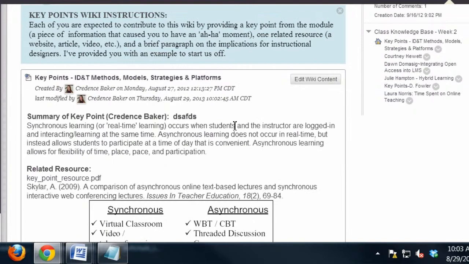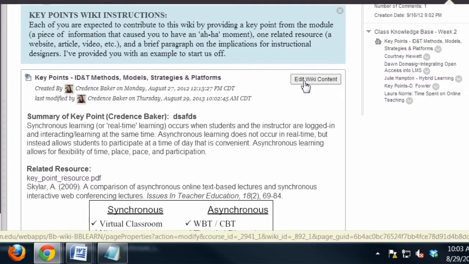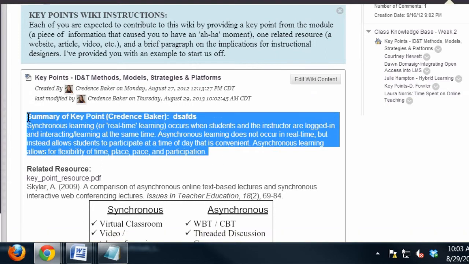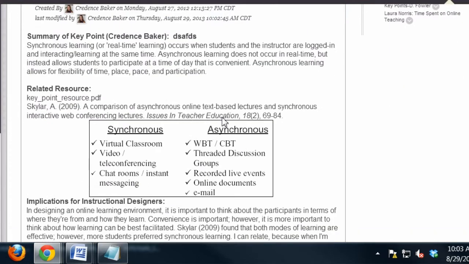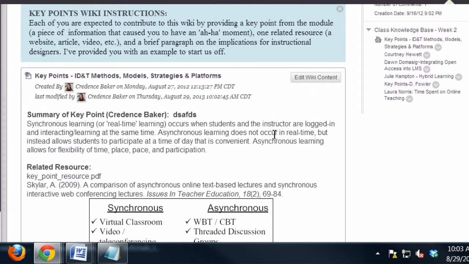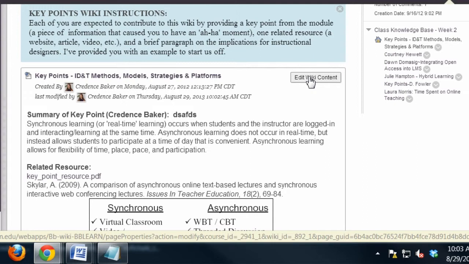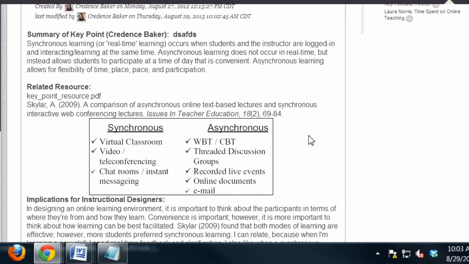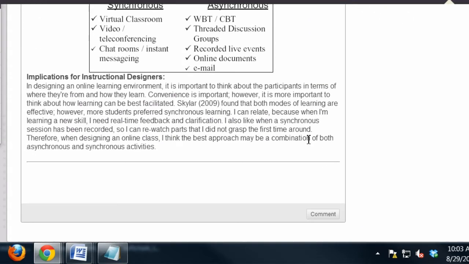Just a couple of other notes. Only one person can edit the wiki at a time. So if you click on Edit Wiki Content and it tells you that someone else is editing, you may have to wait a few minutes until they finish putting in their key point and related resource and implications section. Another good reason not to wait until the end of the week to try to do it, because I'll tell you, on Sunday, lots of folks try to get in to edit the content and they have to wait because it's at the last minute. So just be sure that you get started on that early.